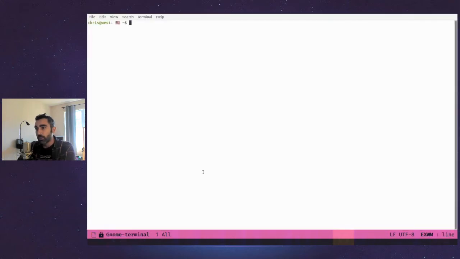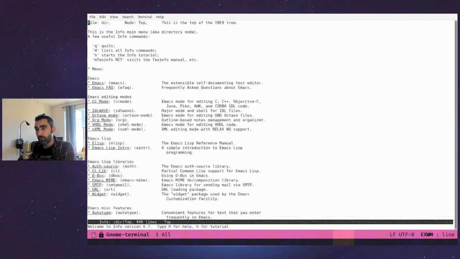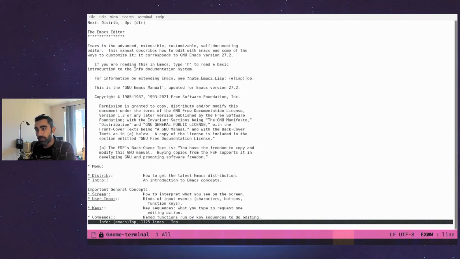So the quickest and easiest way to get into the info system, first let me show you if you're not using Emacs, just as an example here. I'm going to open the GNOME terminal. So you'll have your regular terminal prompt here. If you just type info, this is info. You can come down here and, if you want to read about Emacs, click on it. And this is all of the documentation for Emacs.